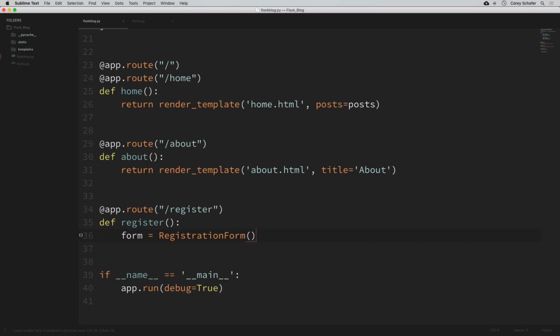And now we can pass this form to a template. Now we haven't created register or login templates yet, but we will in just a second. But I'll go ahead and pretend that they're there for now. So I will say down here at the bottom, return render template, and we will create a template called register.html. So that's what I'll fill in there.